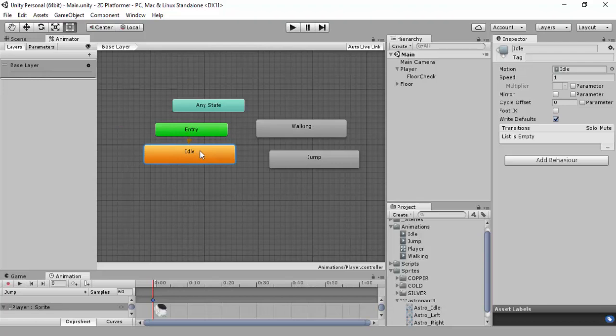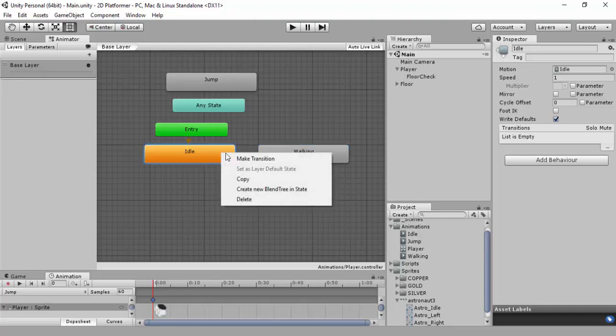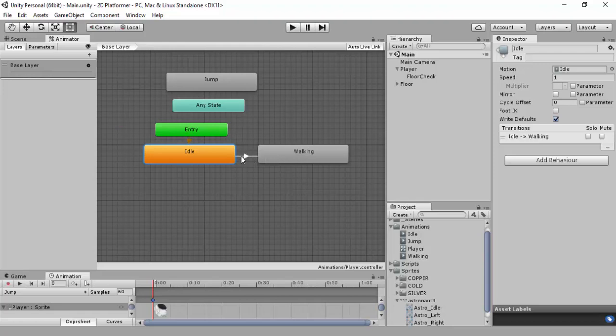Which is going to be absolutely no different to having no animators, because we're using the idle sprite. So what we want to do, I'm just going to move the jump to above any state, because I want to work with the walking at the moment. So I can right click and make transition, and just click over here on walking. It creates this arrow. And the same for the walking. I want to right click and click make transition. And you see you can drag this over here. I want to drag it to the idle, because what this means now is when we give it a condition.